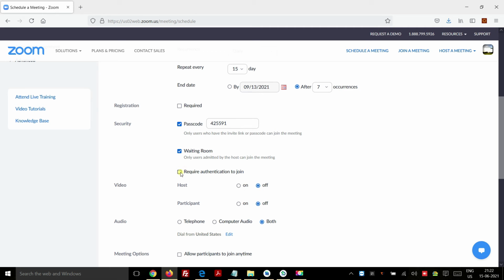Requires authentication to join means they have to sign into Zoom first. For example, I am a user who wants to attend a meeting but I don't have a Zoom account; I can still attend as an attendee without an account. But if you require authentication, I have to create an account as an attendee in Zoom, and only then can I attend. You can remove it, because users don't want to create an account every time.